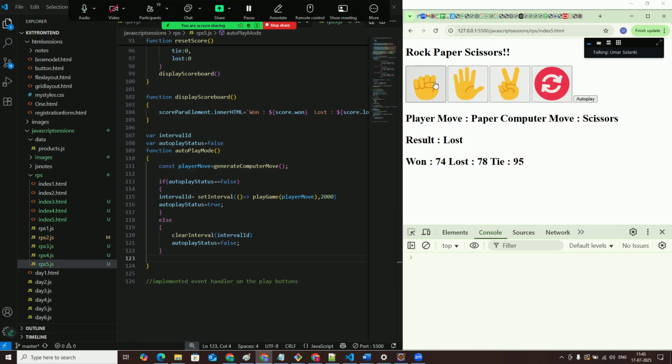So I start playing myself. See, it has gone into autoplay mode. I refresh it now. I play by myself, I get bored, so I play in the autoplay mode. Now the computer is playing for me. I want to stop the autoplay, so I click on the autoplay again, and now it stops. How was that?